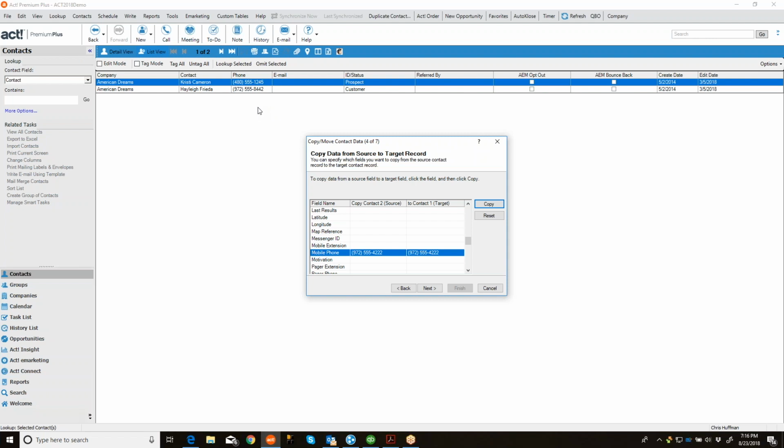The other thing that it will do is it will blend or merge any of the notes, history, and activities that are on both contact records. It'll blend them so that they're on the surviving record, so I don't lose any of that information as well. So I'm going to hit cancel here to come out of here.